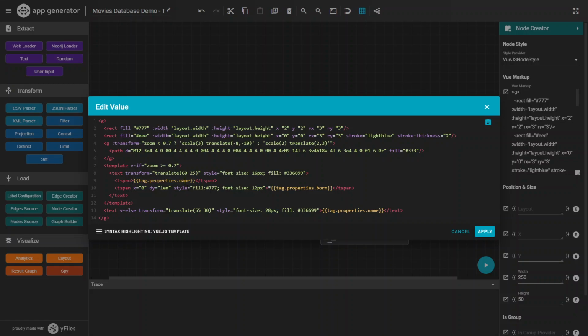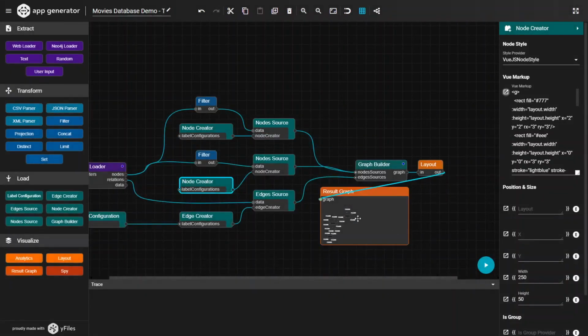And for example, I'm using the name property here, and I'm also displaying the born, the birth date, with this star in front of it. And you can see that there's some conditional rendering over here that checks for the zoom property, which is a property that is provided by yFiles, meaning that I'll get different visualizations depending on the zoom level, which is called level of detail rendering. So if you zoom in, you get to see more details, and if you zoom out, you get to see fewer details.